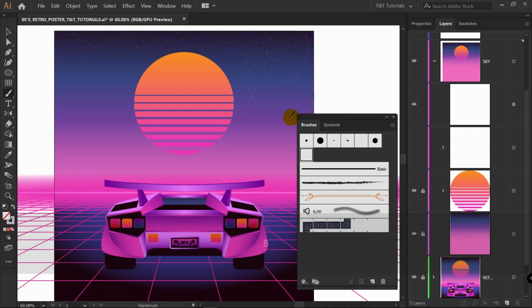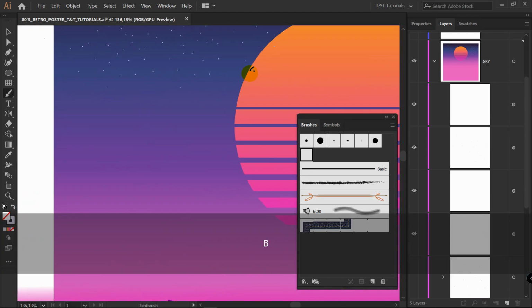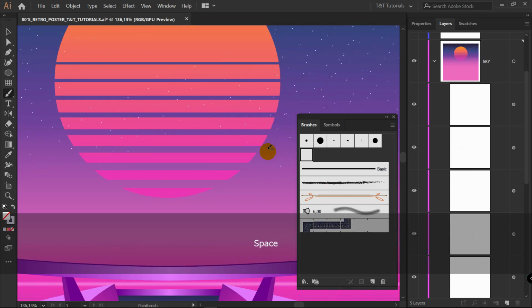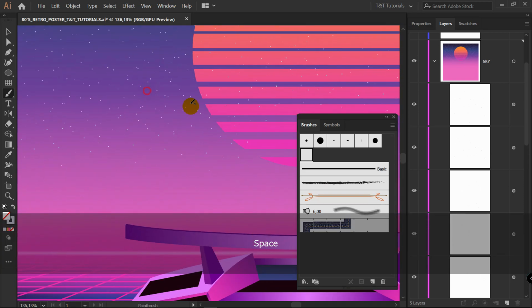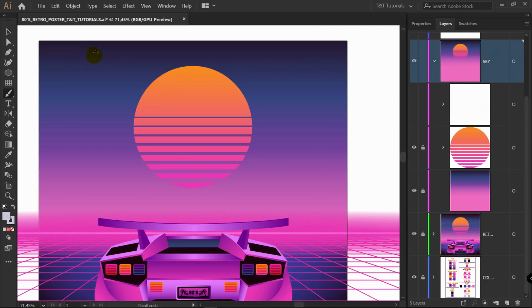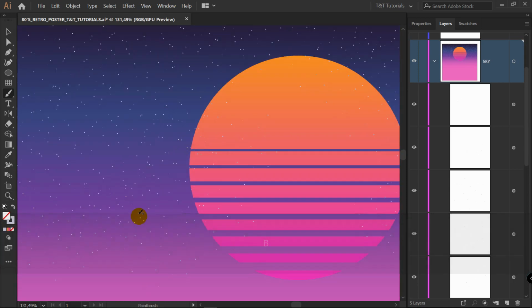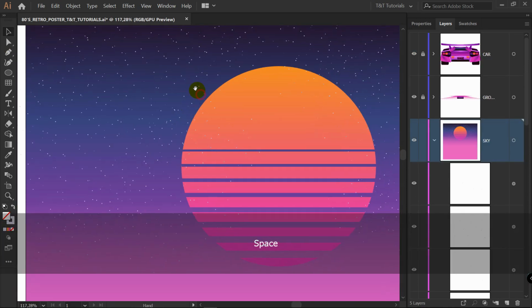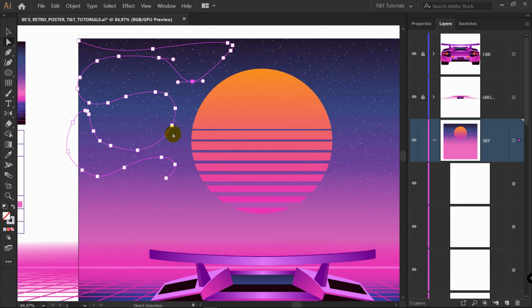Let's continue. Just fill gaps like so. We'll place the stars behind sun. You can even simply click to fill some gaps. To add more random look to your stars, just don't draw them like this. Make lines like so. You can move all these lines, delete them, and change them with Direct Selection tool.